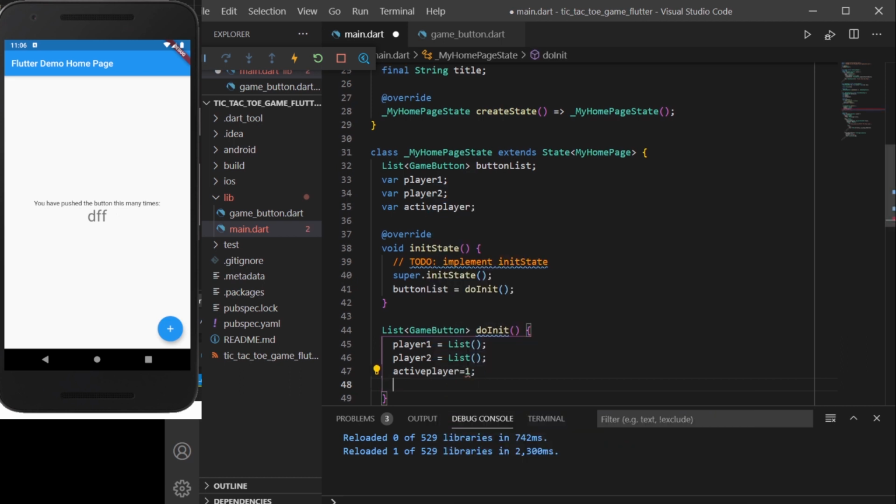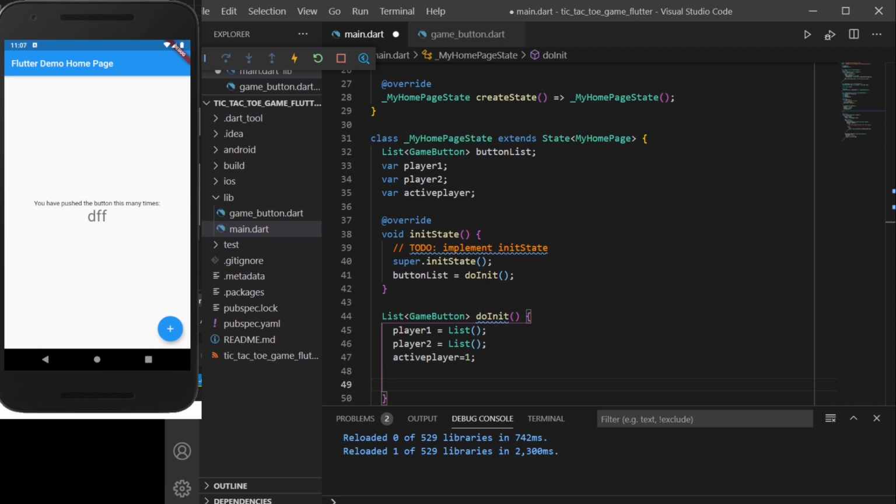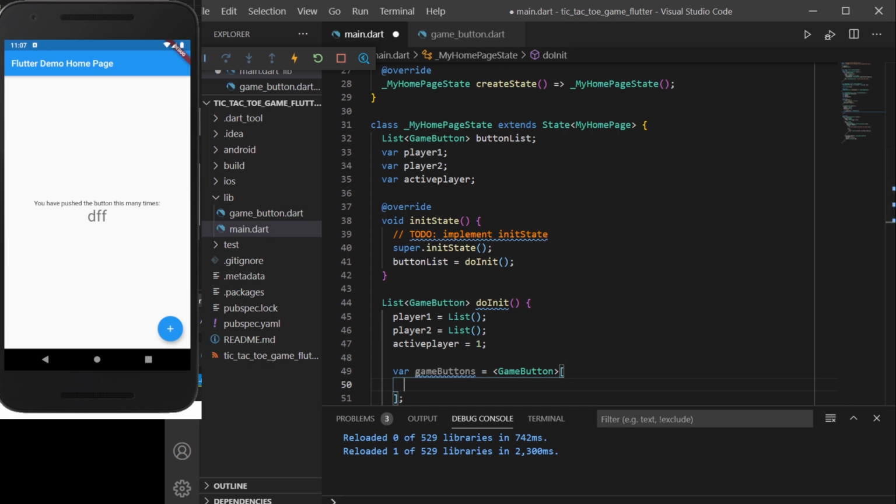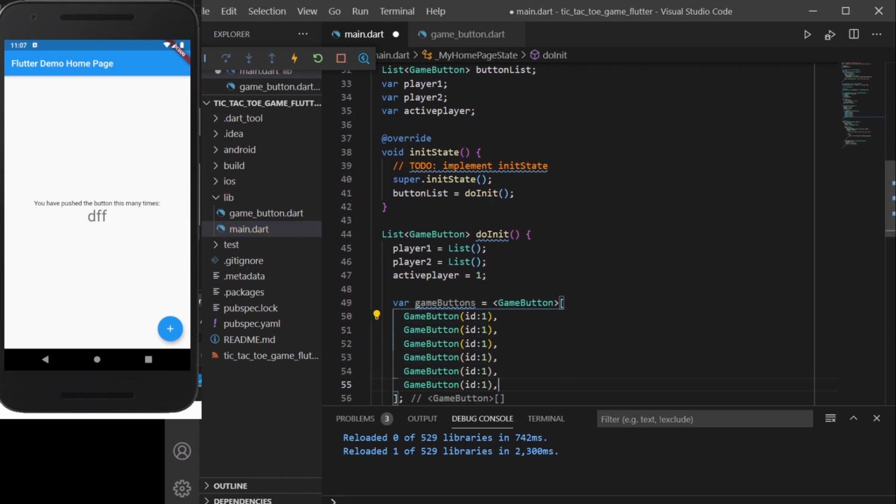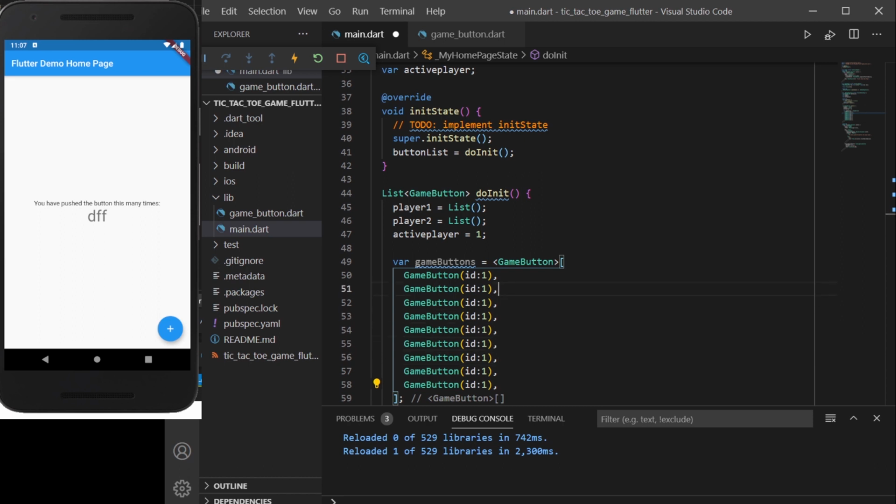Next, we will be assigning the buttons inside the variable named gameButtons. It will be of type GameButton, and it will have a list of values. Firstly, we'll pass a GameButton inside it with the id of 1. I'll copy it and paste it multiple times, and change the ids from 2 to 9. And at last we'll return this gameButtons variable.